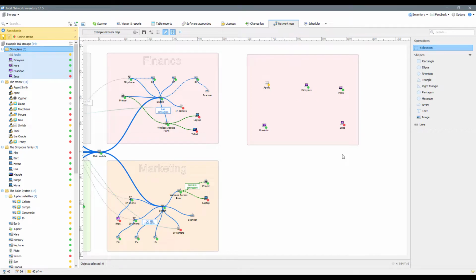Now let's take a look at the third type of objects that can be added to the network map. Links allow you to visually connect the devices on the map, accurately conveying the logical and physical structure of your network. Various style options for the links and the ability to add different labels will help not only show important information about your network, but also make the map more pleasing to the eye.